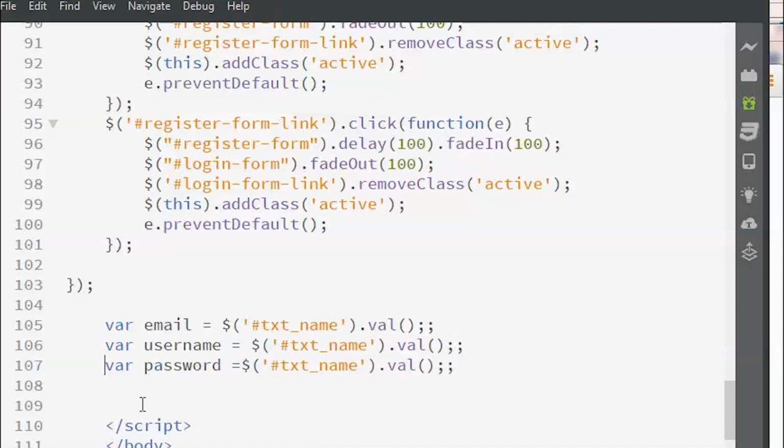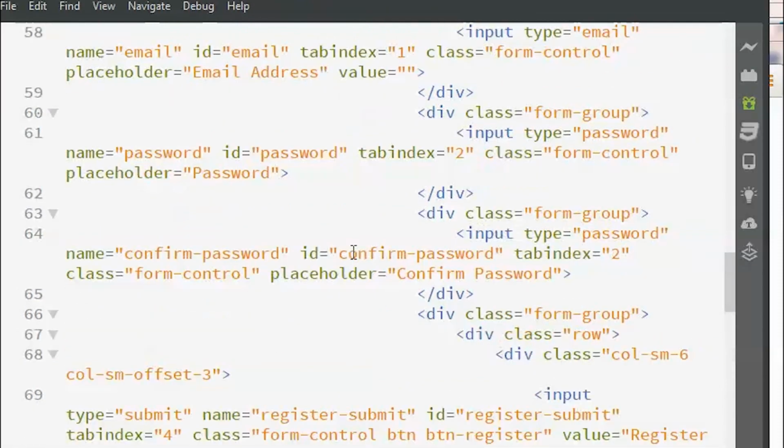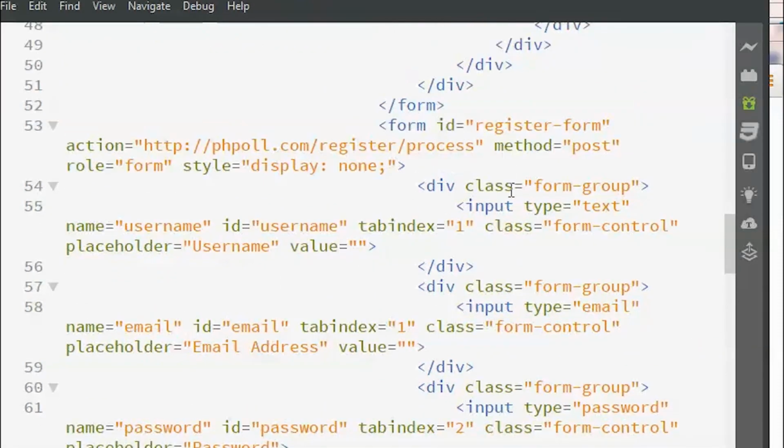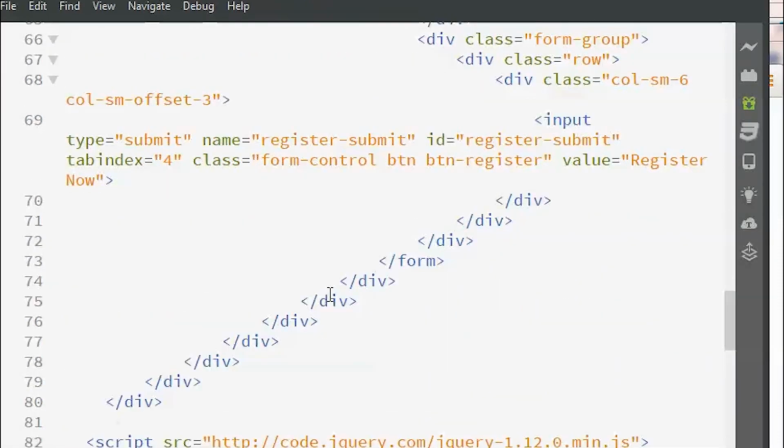I'm just trying to align the code so it looks neater. So let me see what is the ID. Since the hash sign is over here, we'll have to get the values using the ID. So let us see where the text box has gone. So I see that the text boxes are over here. So here is the username.